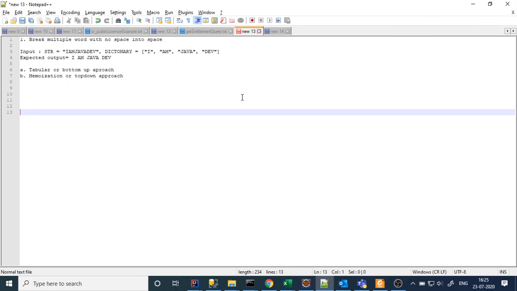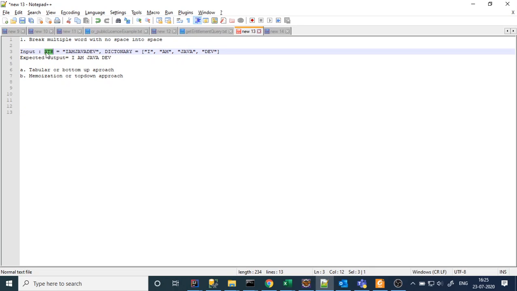So today I am going to discuss one of the most important interview questions. In many places it is asked, and it is related to dynamic programming questions. We have this kind of a string and a dictionary as the input. So the input value str will have multiple words inside it, without a space.